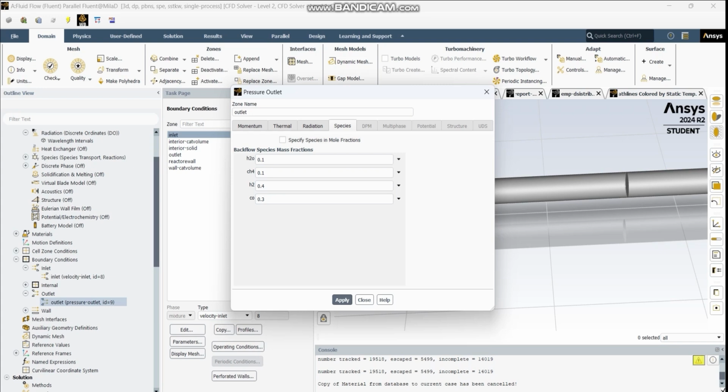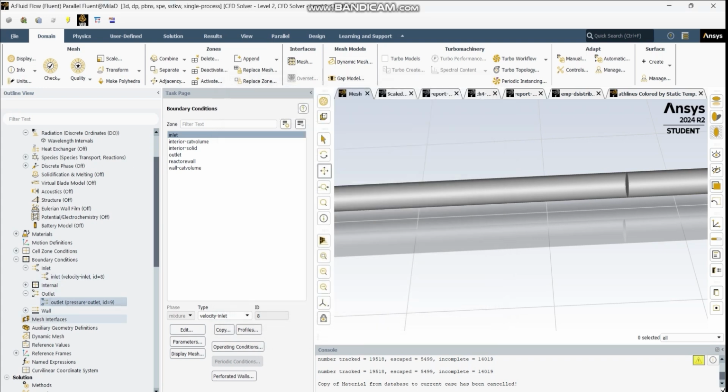So I define that this amount of species is going to have a backflow, which doesn't affect, but you need to enter a value for the backflow condition to be recognized by the system. If the backflow exists, this number should be used. Then close. Then the reactor wall.